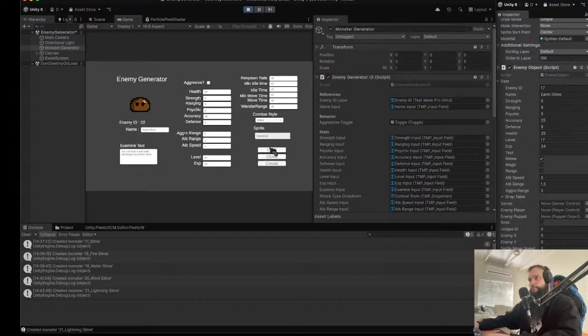Earth slime. We're going to hit this with 25 health, 25 accuracy, 9s across the board. Rather simple. Earth slime. This slime is slower than the others. I think that's everything.